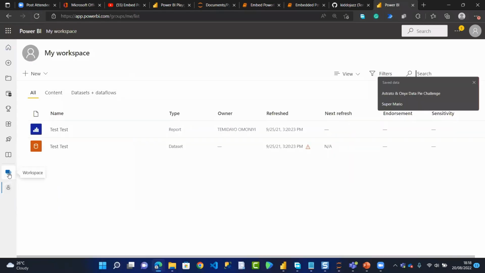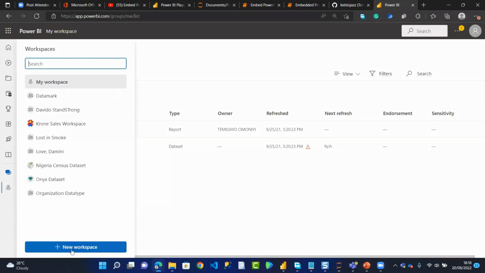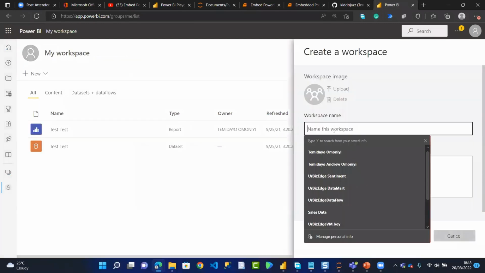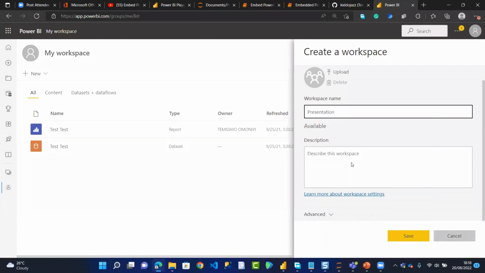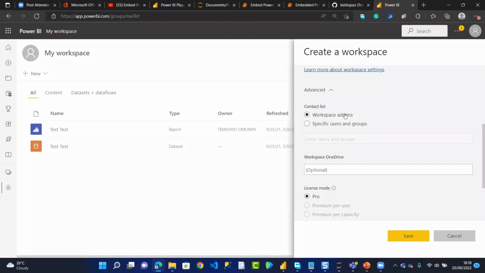But if I want to collaborate, I use what? Workspace, right? So I click on workspace. You can see there's a button here called what? Create a new workspace. So I click on create a new workspace. I give it the workspace name as a presentation. I can just give it any description you want to give it, right? If I open the advanced, I can also add people in my admin.